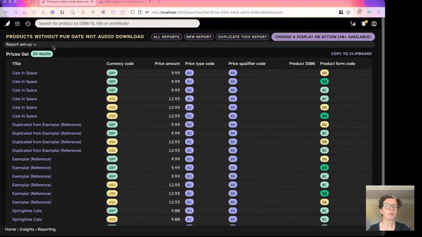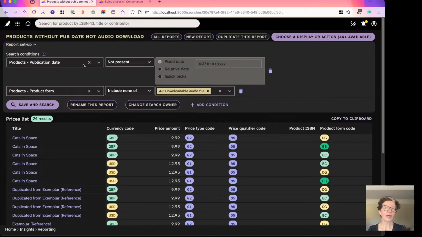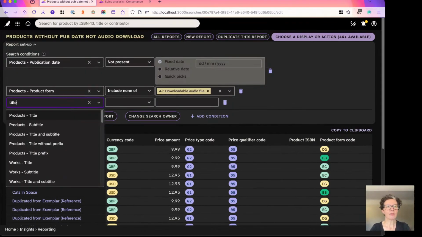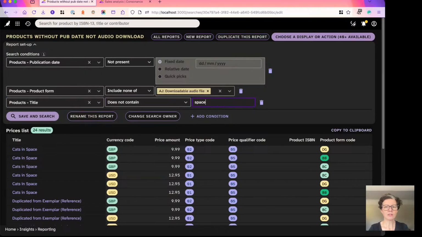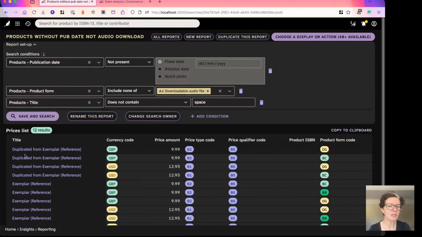So here we are on a report, and it's come back with a whole bunch of products that it's relevant for, and that's because we've chosen no audiobooks, but these are all of the products where the publication date's not present. Very good. But what if I want to omit cats in space? What would I do? I'd have to maybe go and say, okay, and the title does not contain space. That's fine, I could do that. Save and search, that's got rid of those.